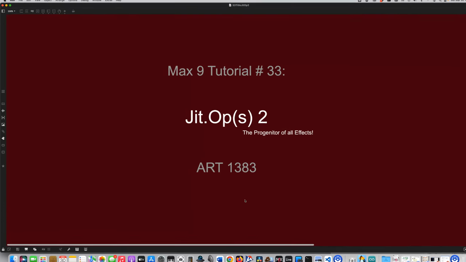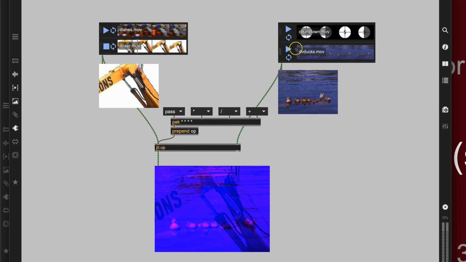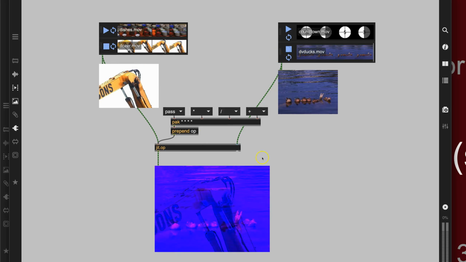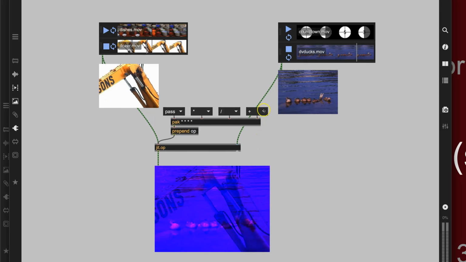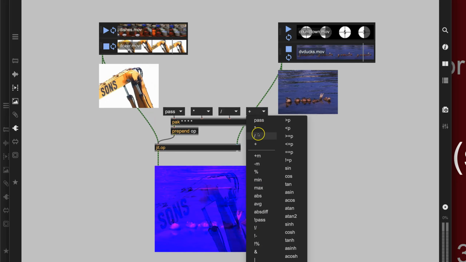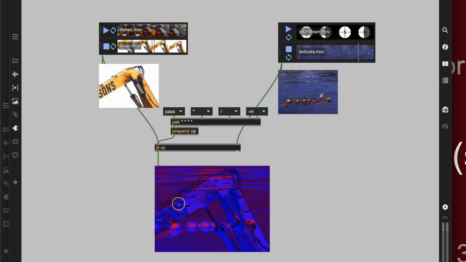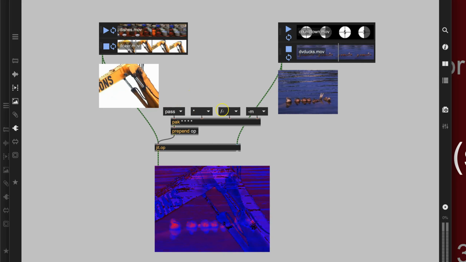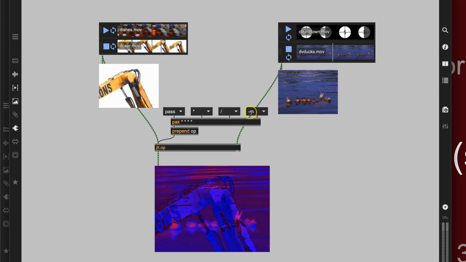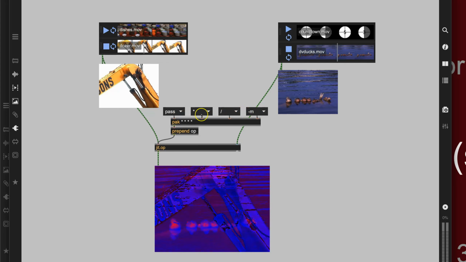Today we're going to pick up where we were before. We were running a movie or two and running it through Jit Ops, if I recall correctly. And we were experimenting with some of these separate channels that you could run things through to get different effects with your videos. This being alpha, red, green, and blue, and this being the op that you're putting in place.